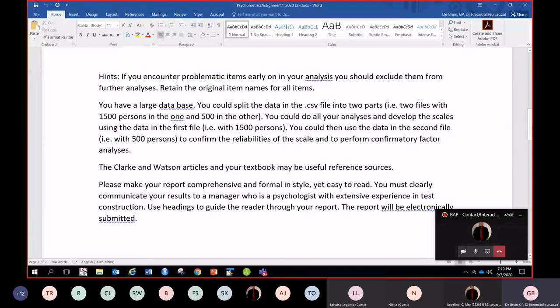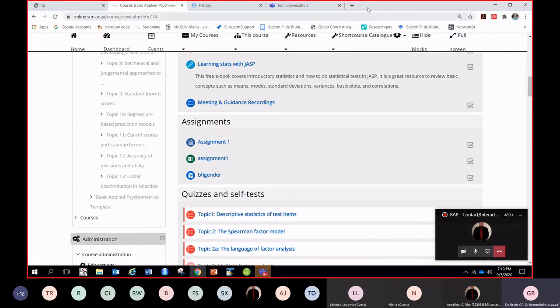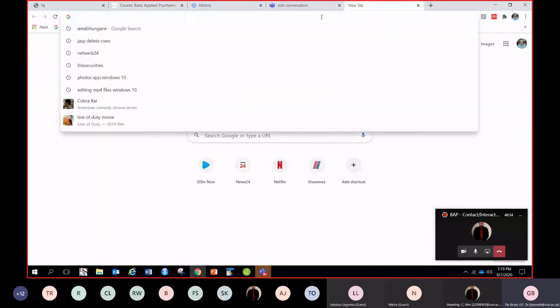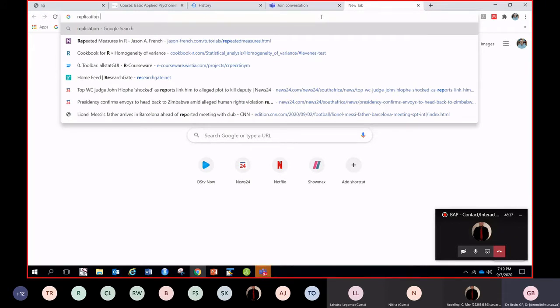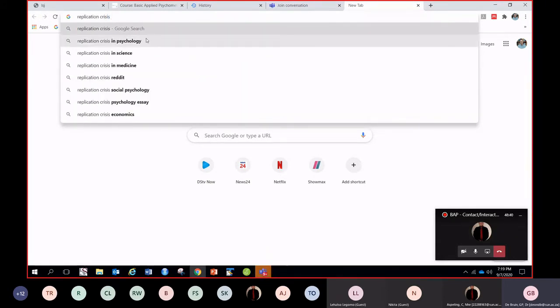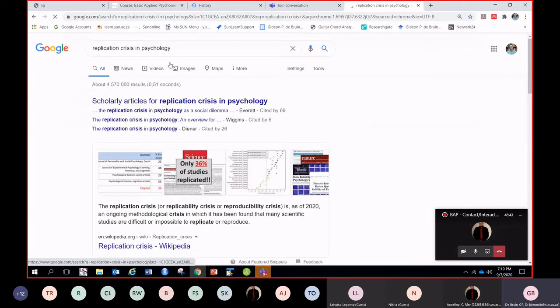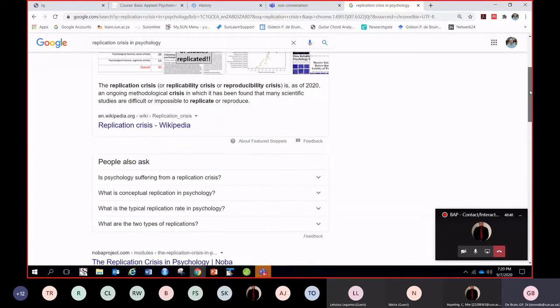Okay, I'm going to demonstrate this a bit later with real data, but you have a large database. And I want to say something about replication. In psychology, you might just Google something for yourself. I think if I were to go to Google quickly and type in replication crisis in psychology, it just came up, or in science, it's all over in science, but there is a replication crisis in science.